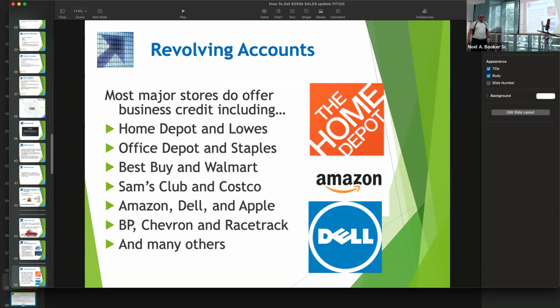Okay, so here goes some revolving accounts. These are all the accounts that you know. This is where you want to be at, right? Home Depot, Lowe's, Office Depot, Staples, Best Buy, Walmart, Sam's Club, Costco, Amazon, Dell, Apple, BP, Chevron, Racetrac. There's a whole bunch of these, right? And some businesses, all they need is a couple of these to start operating, right? Like you might only need a Home Depot card and a Best Buy, right? You might just get that wood, finish that job, and go get paid, then pay the bill, right? Some people, that's what they need just to get started, right?